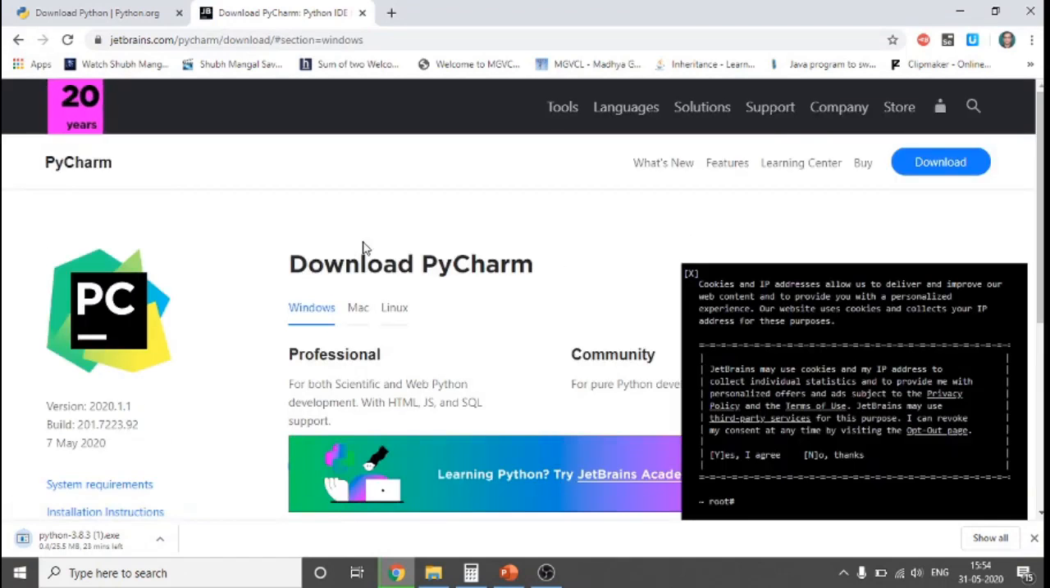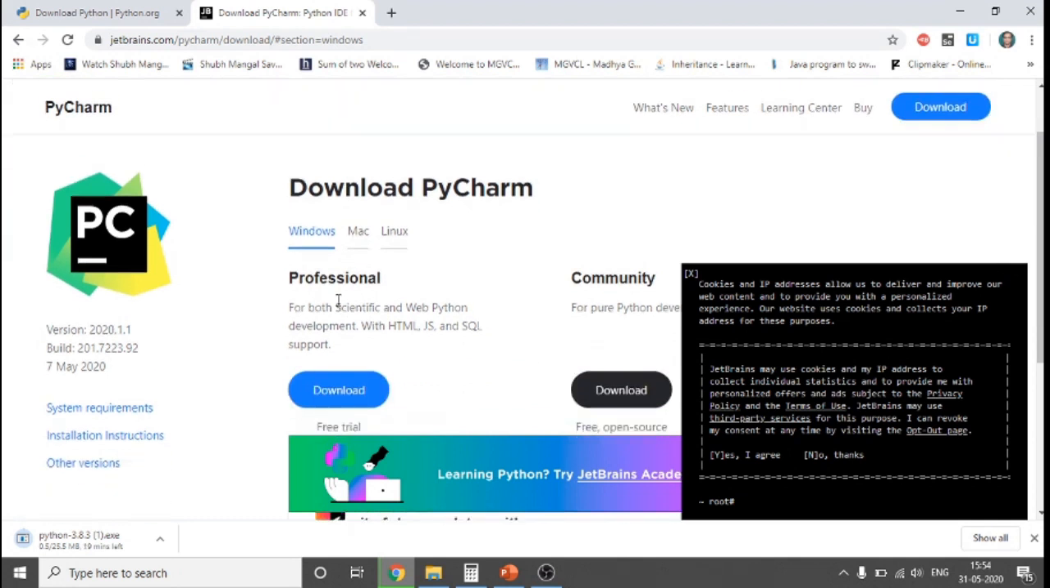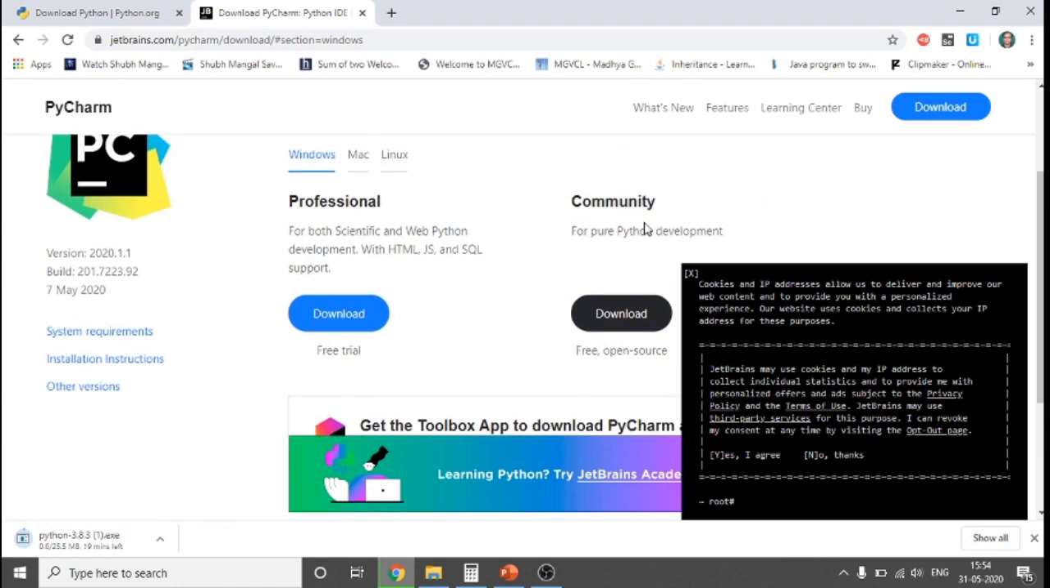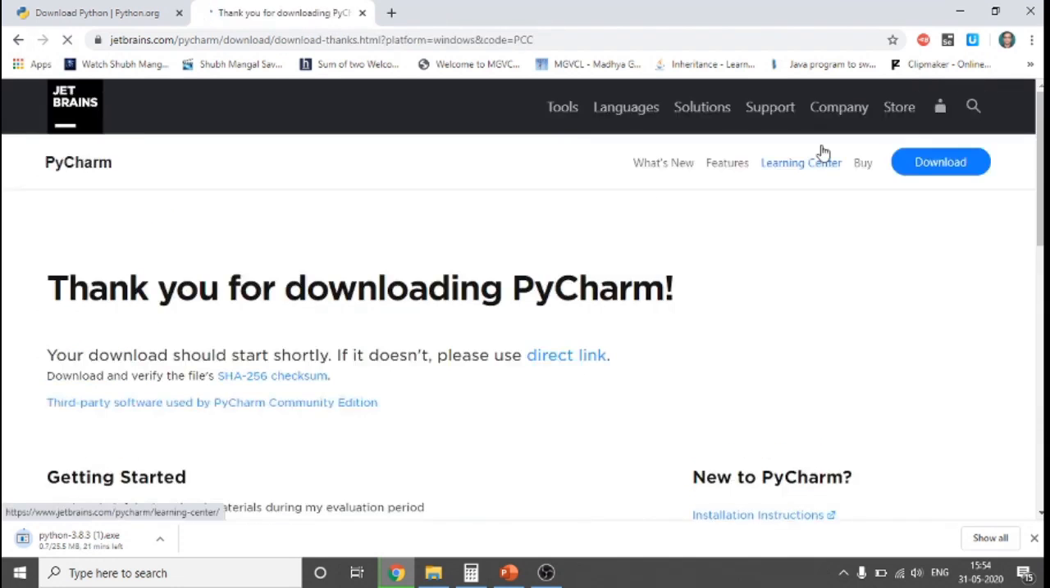now you will see that PyCharm is provided in two variations. One is the Professional and one is the Community version. But right now we will just work on the Community version, which is free to use. So I will click on download and it will download on my PC. Once it gets downloaded, we have to install both things so that we can use them.